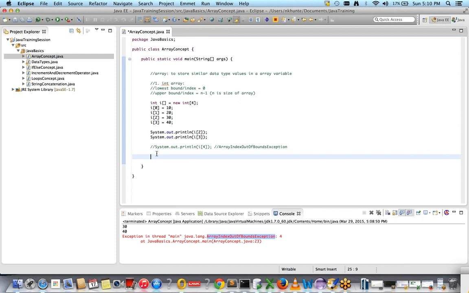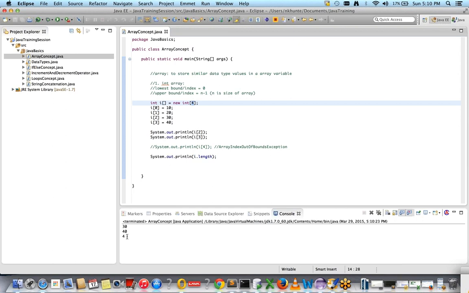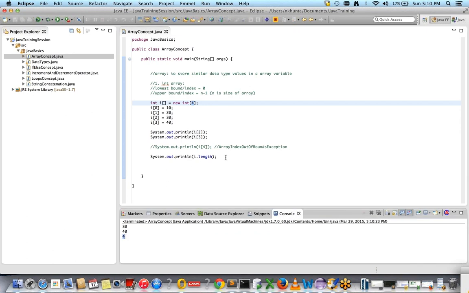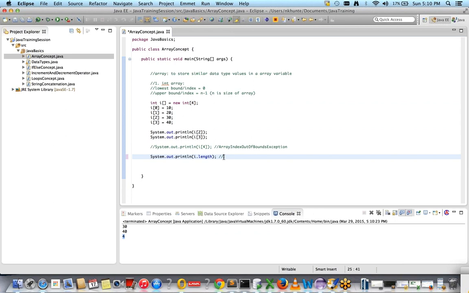Now if I want to print the size of the array, simple: system.out.println, variable name, dot length. The length property is there: I dot length. So dot length will give you the size of the array. The size of the array is 4, so it will give you 4. If you run it, it will give you 4. Can you see that? 4 is printed. So I dot length will give you the length or size of the array.